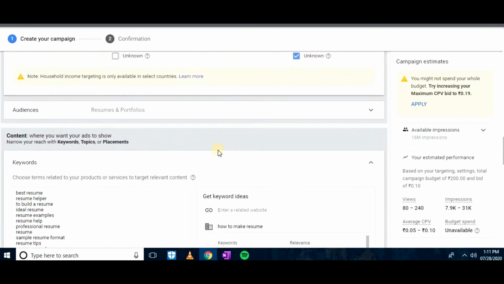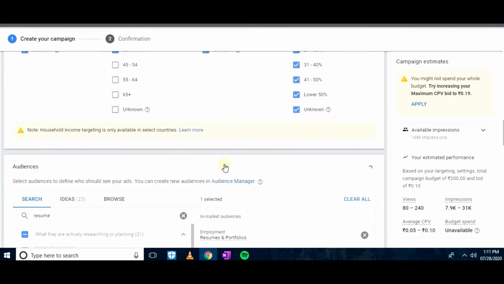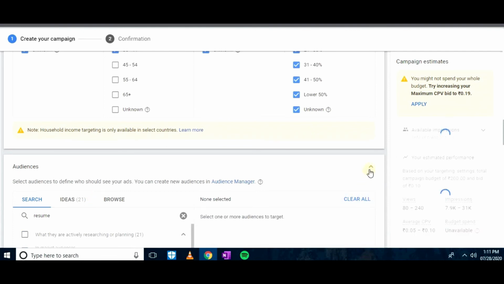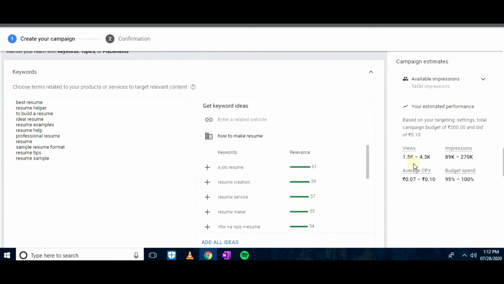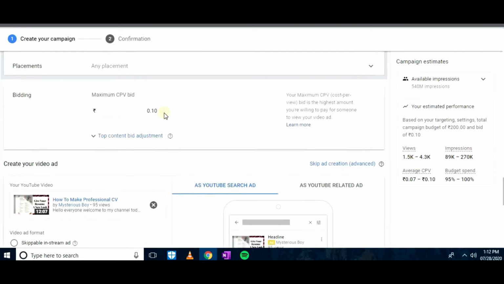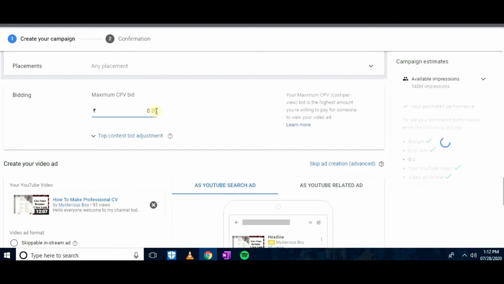The reason this is not accepting my bidding is because if you go up and see, I have selected in audiences. If I change the settings a little bit, you will be able to see how far I can go. And if I change the bidding to 15 paise, let's have a look at how much we can get. So it's better to keep a minimum amount. The more I increase the bidding amount, the impressions are increasing, but the views are getting minimal. So it's better to keep it somewhere in between.